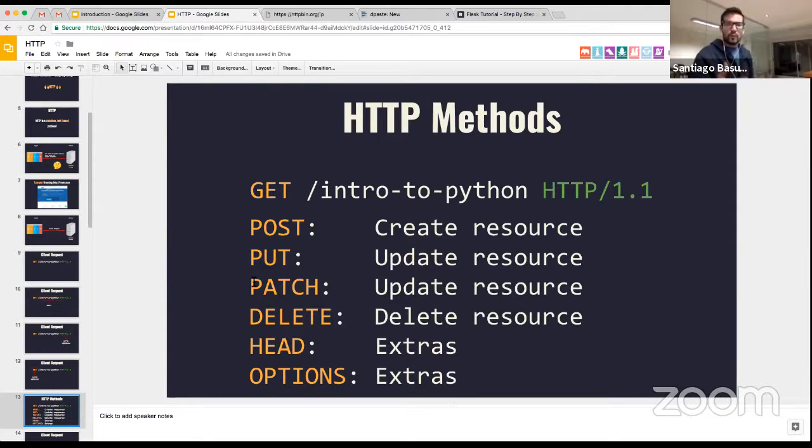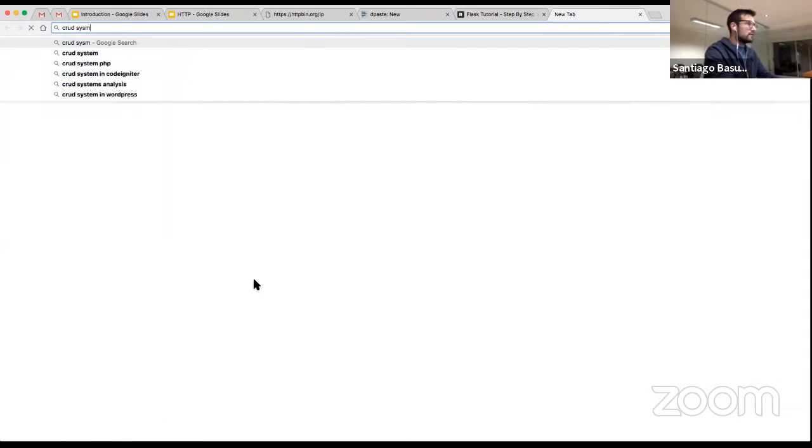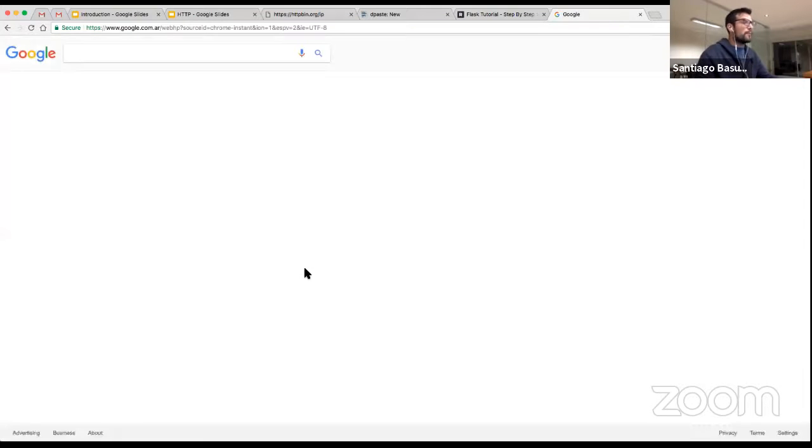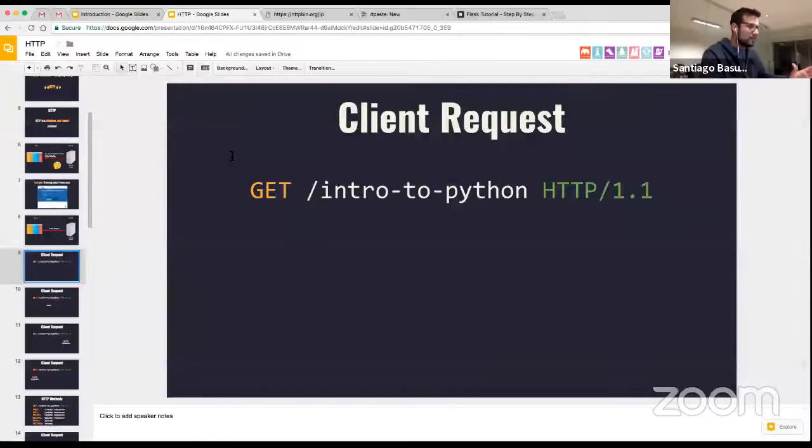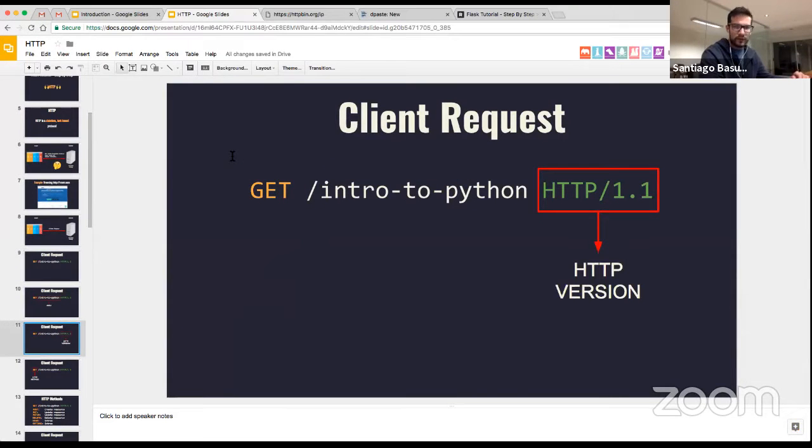Head, options, there are a few more, but the most common ones are get, post, put, patch, and delete. And we have get, read, update, we have put and patch, delete, and post, create, the basics of any system: create, read, update, delete. That's HTTP. So to check once again, a simple HTTP request is made of the HTTP method, the path, and the protocol.